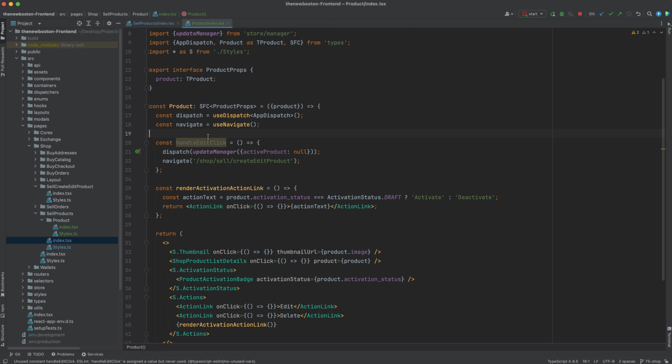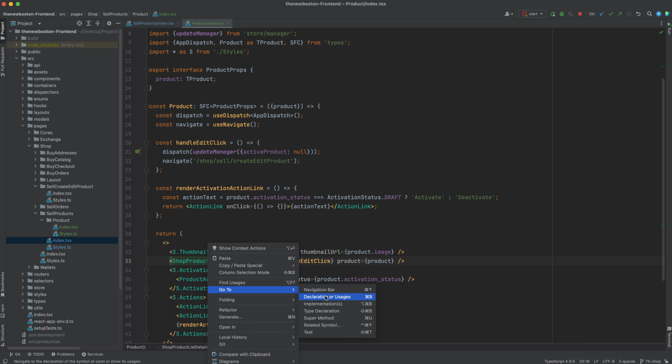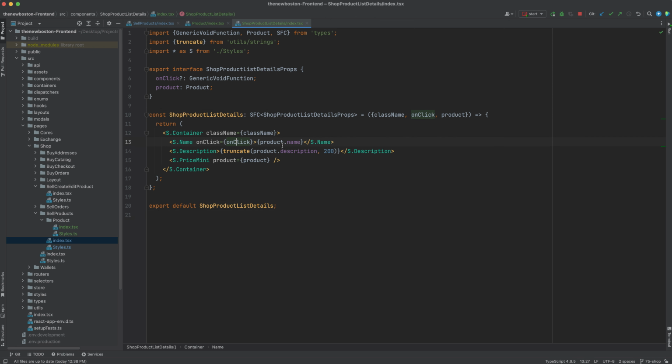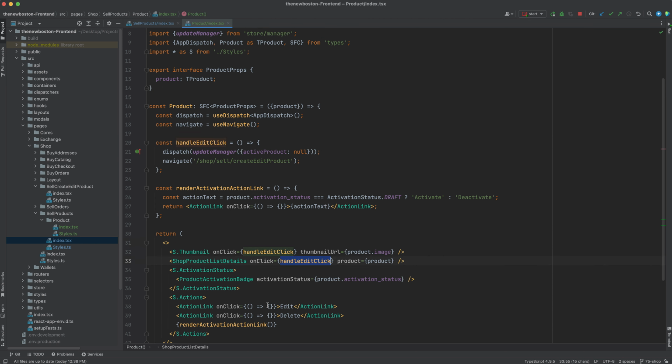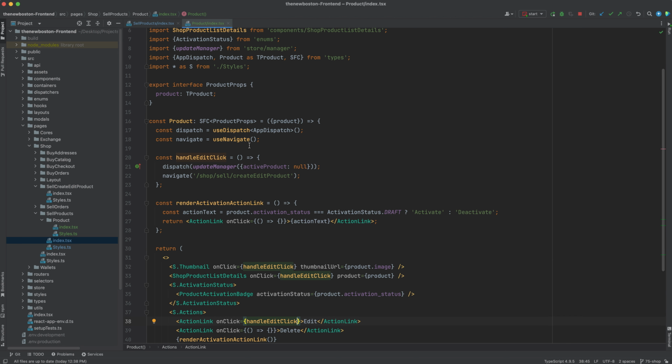So whenever you click edit, and that includes either by clicking on the thumbnail, you can edit the image by clicking on the name of the shop product details, or whatever this component's called, and that's going to put your on click handler on the name, in other words the product name. And of course the last place is if you just click the edit button or the edit action link on the right, then it's going to call this handle edit click. And what this handle edit click is going to do is set the active product to the product of the row you're clicking on, and then navigate you to this page. Okay, so all that should work.